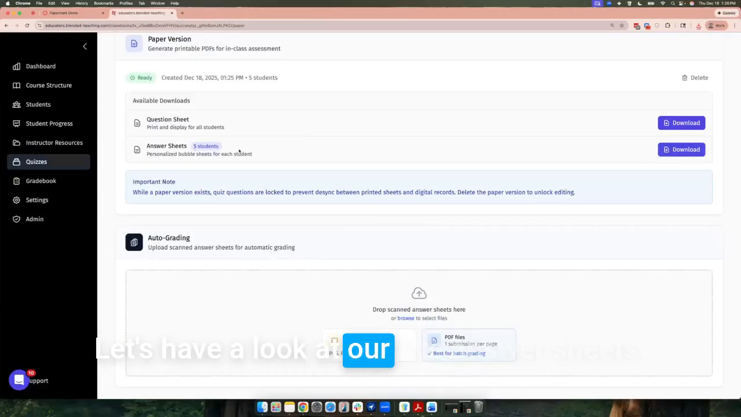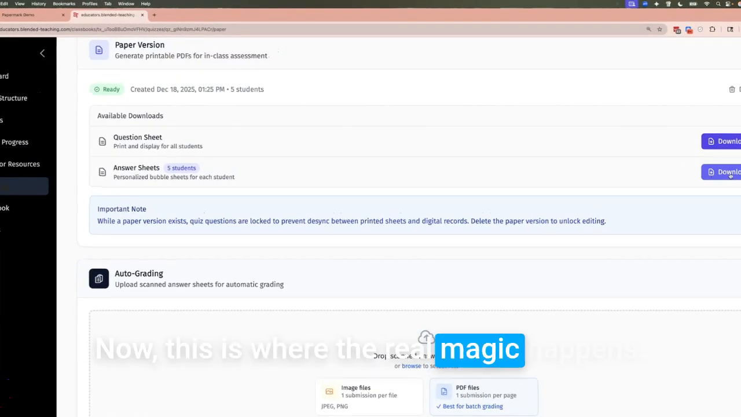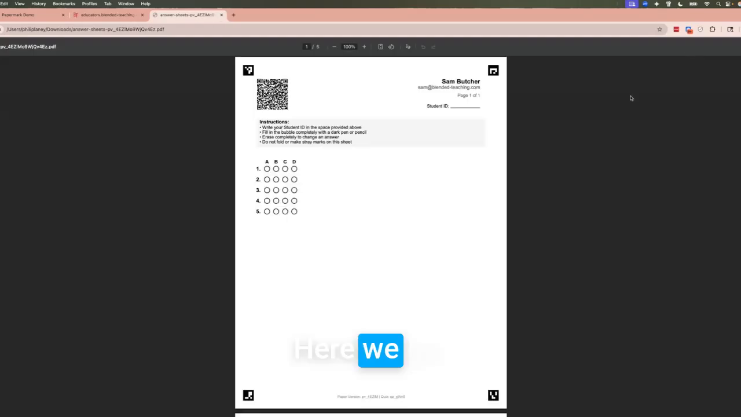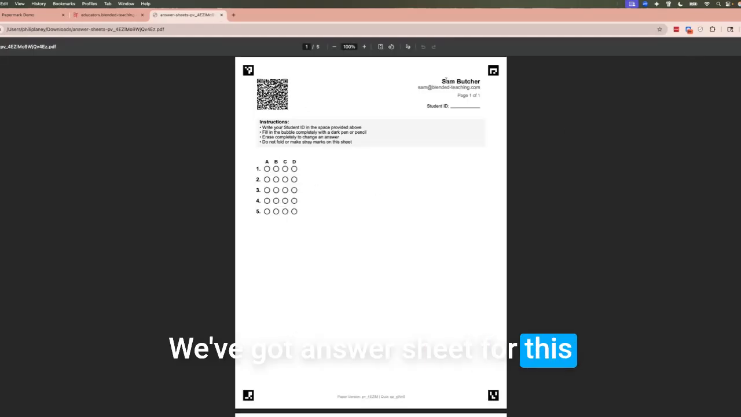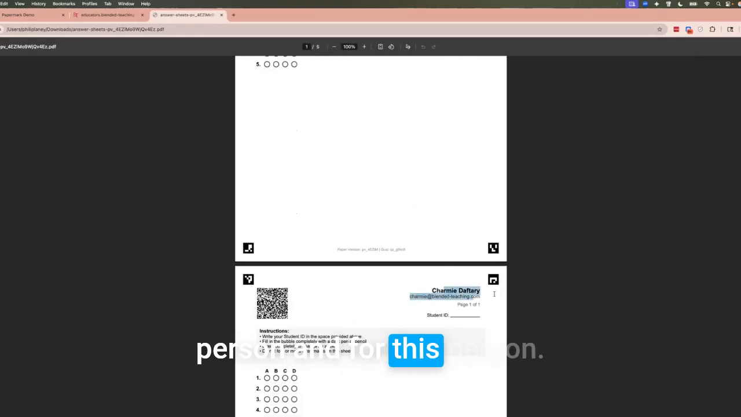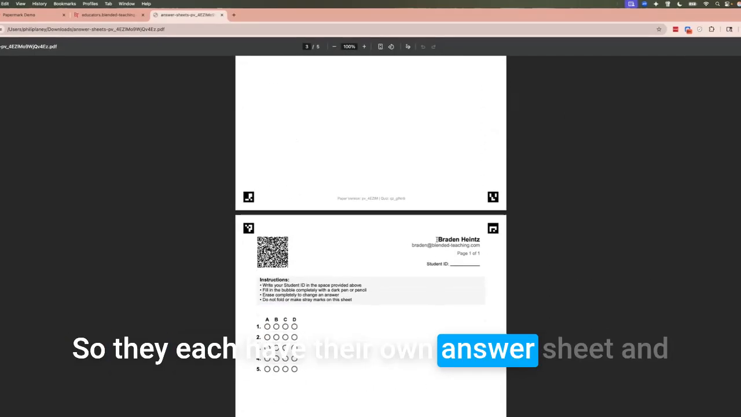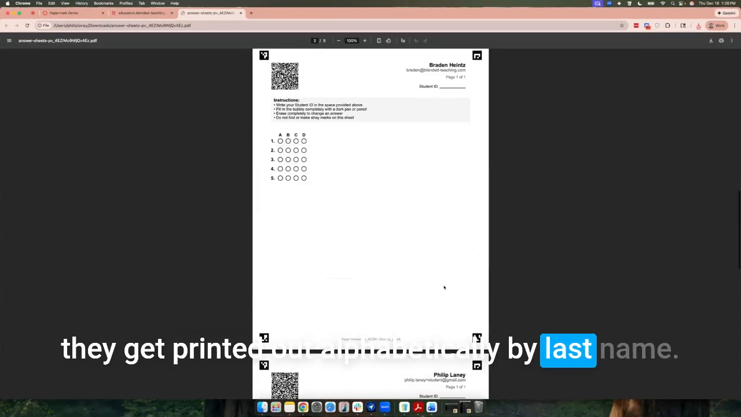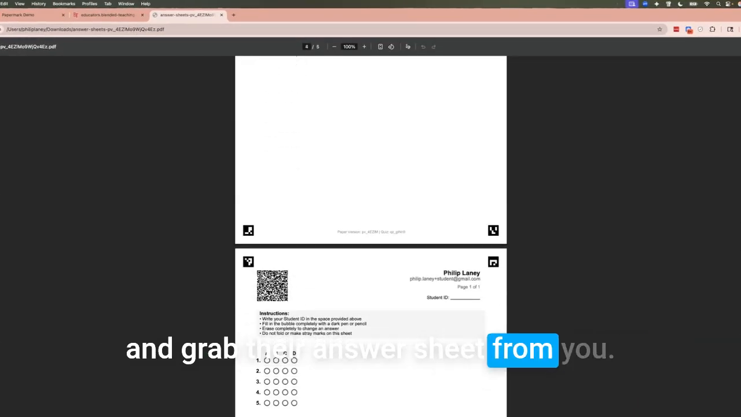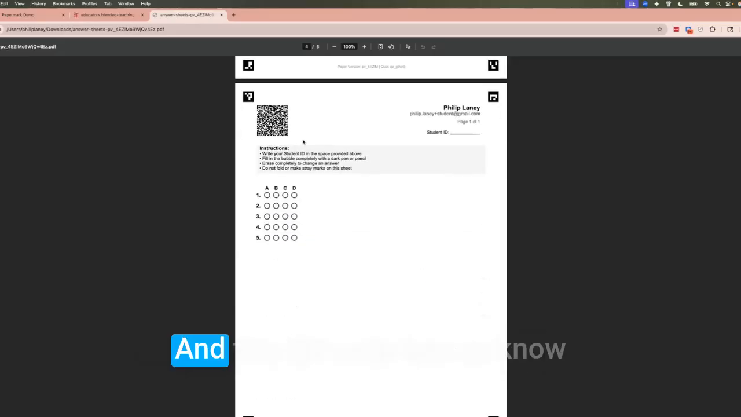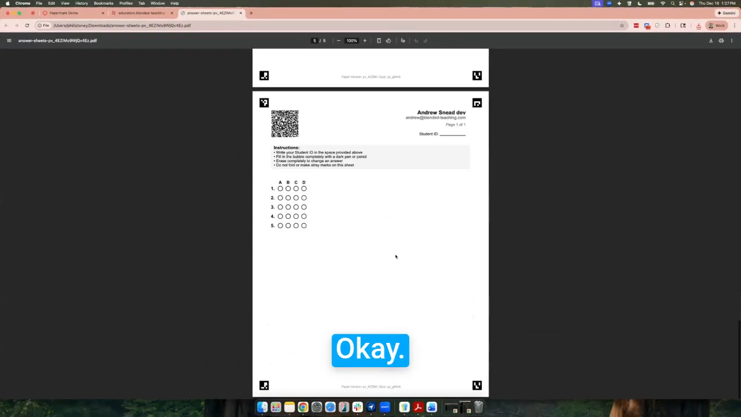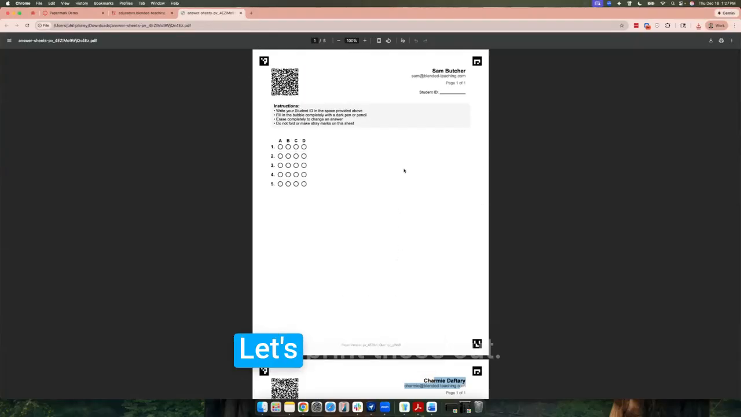Let's have a look at our 5 answer sheets. Now, this is where the real magic happens. Here we go. We've got answer sheet for this person and for this person. So they each have their own answer sheet and they get printed out alphabetically by last name. So when the students come in, they come and grab their answer sheet from you. They just got to grab the right one. And this QR code lets us know who that right one actually is. Okay? Job done. Let's print those out.